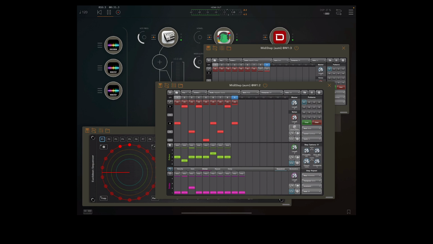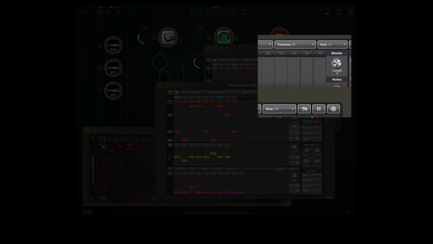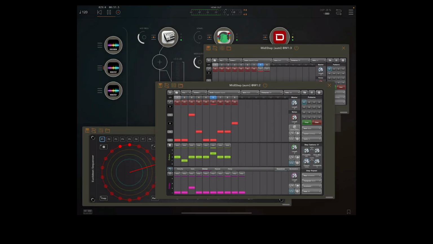So both sequencers, both MIDI steps, since I have 3 sequencers, are synchronized. One is running at half the speed of the other. If you look at the small one, you can see that the notes are quarter notes, whereas the larger one is 1/8 notes. So it's half the speed or double the speed, depending on how you look at it.